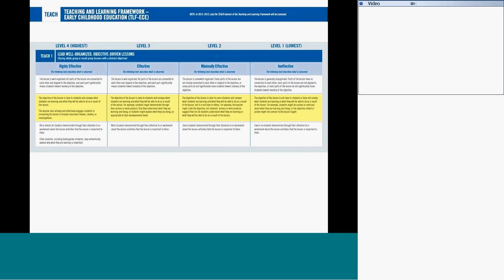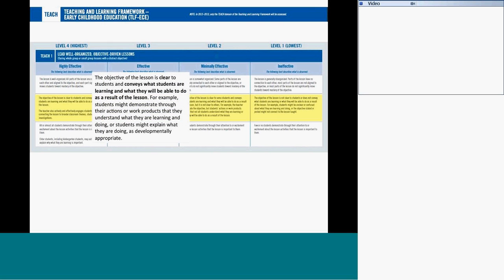The expectations for objectives have been simplified, focusing now on whether the objective is clear to students, and whether it conveys what students are learning and what they will be able to do as a result of the lesson. As in past years, observers will use a variety of strategies to determine whether your students understand the objectives, which may include circulating and talking with students.